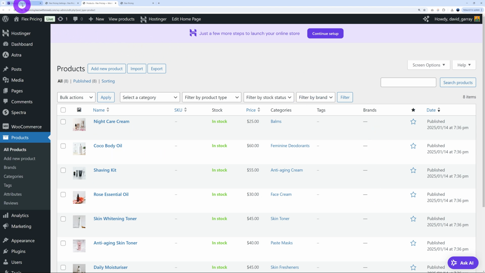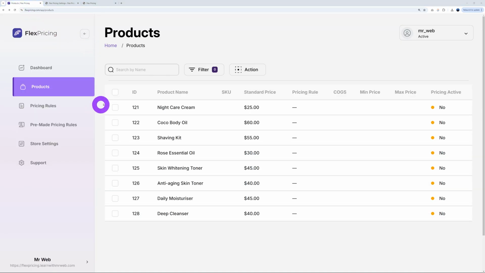Okay, so now let's set up our pricing rules. And for this, we have 2 different options. You can click on pricing rules, in which case you'll create your own rule from scratch, or you can use one of the pre-made pricing rules available to you right here. So let's click on this one first.